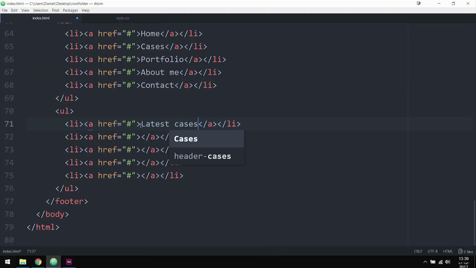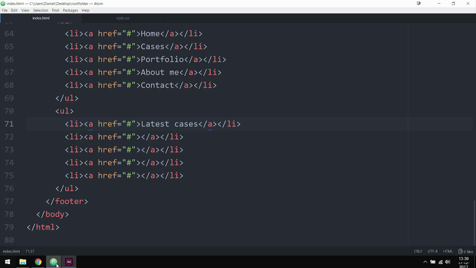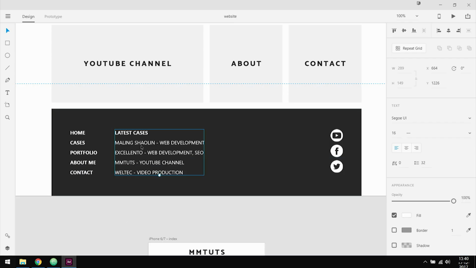And this one does actually not need to be a link, because this was actually a title for the different menus we have underneath here. So I'm just going to remove the link from this one. So I'm just going to say delete, delete, delete, delete, and delete.